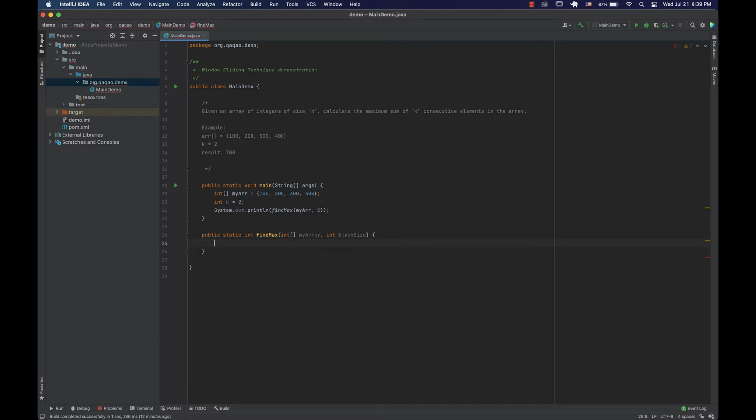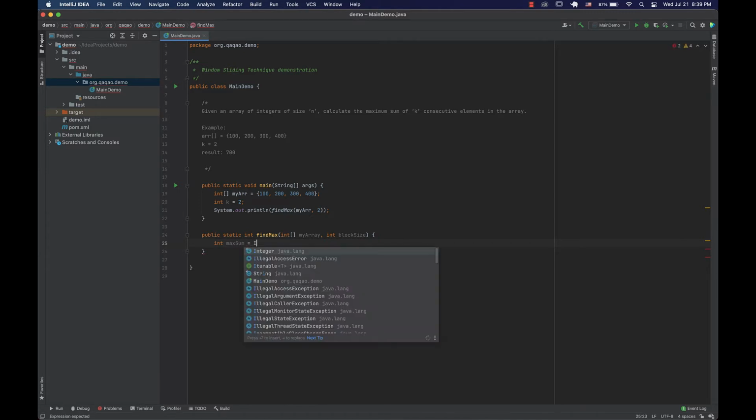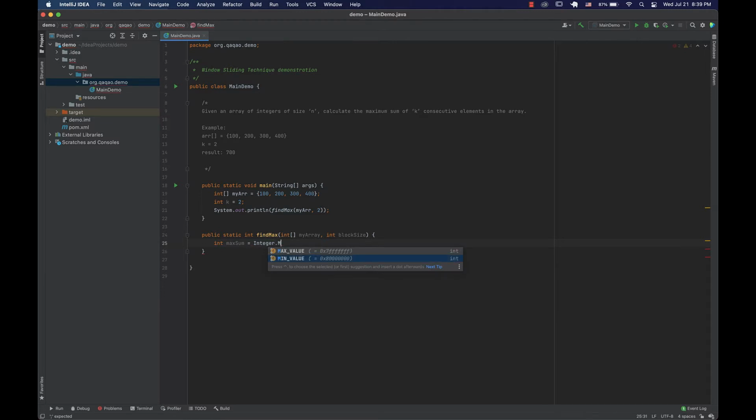So first let's introduce our max sum int and say it's integer minimum value. Okay, so basically we would not be able to go below it, and even if one of our blocks has a negative value, it will still be higher than the minimum value. Okay, now we can start parsing: int b equals 0. So as we said, b less than my array length minus block size plus 1, b plus plus.